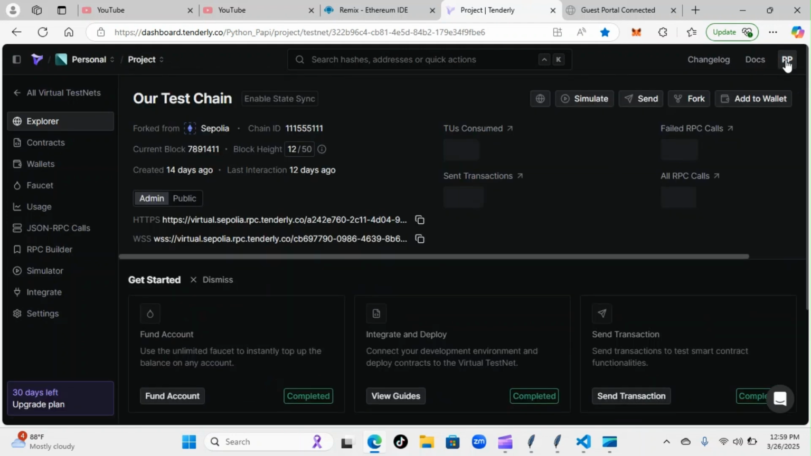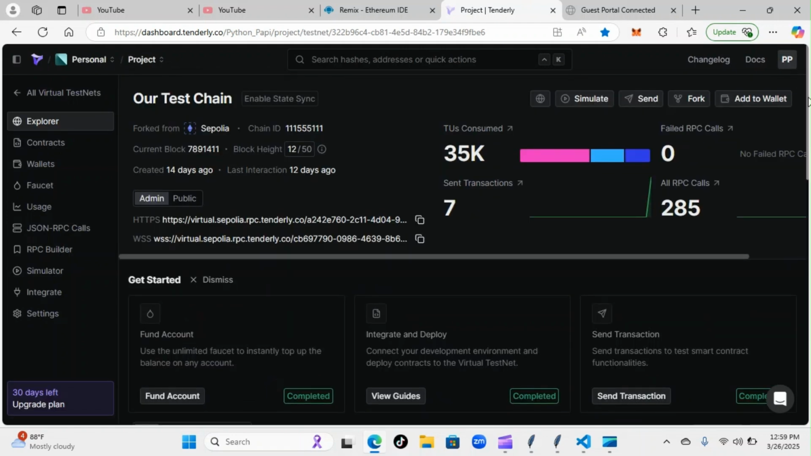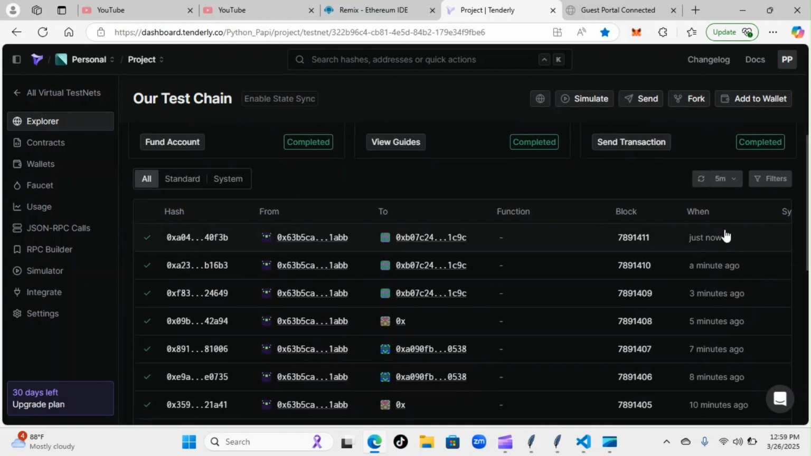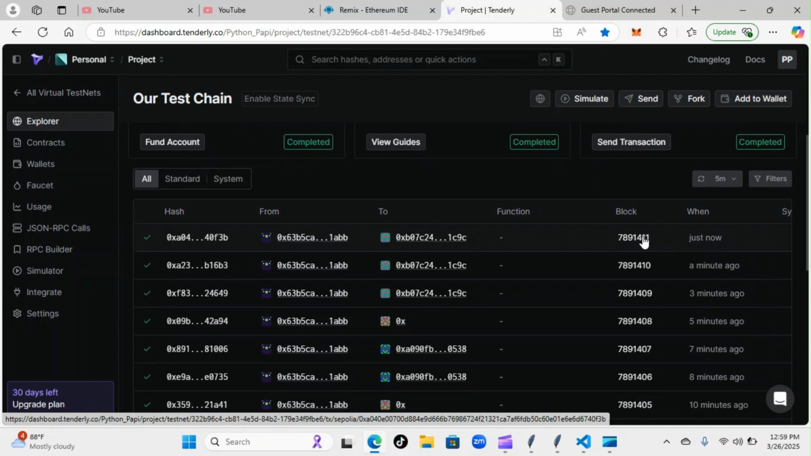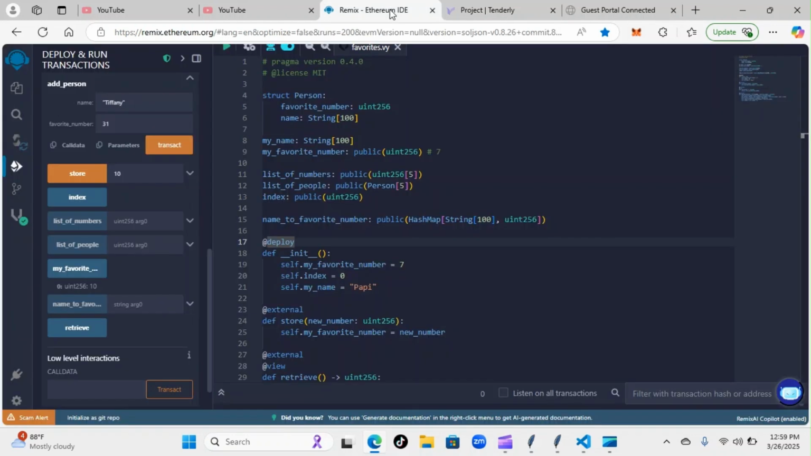And you can tell, of course, this is my website. You can see PP. You know what that stands for, obviously. The Python Papi. So you can see here just now, this is us again. This is the block it's on. This is our address. So you just saw us deploy a contract. You saw us make a change to the contract, and then you saw us make another change to the contract, and everything went through smooth.